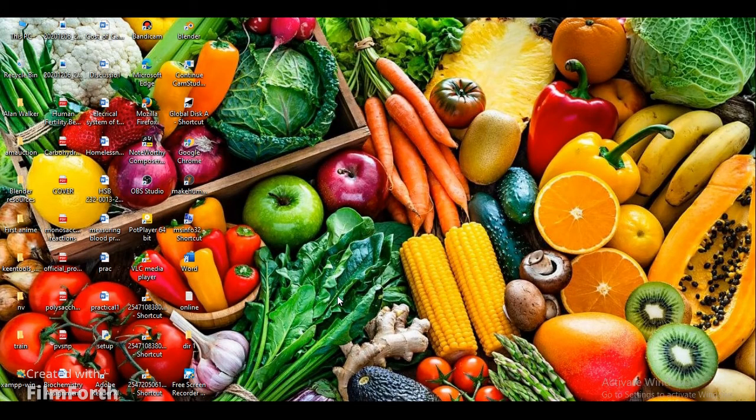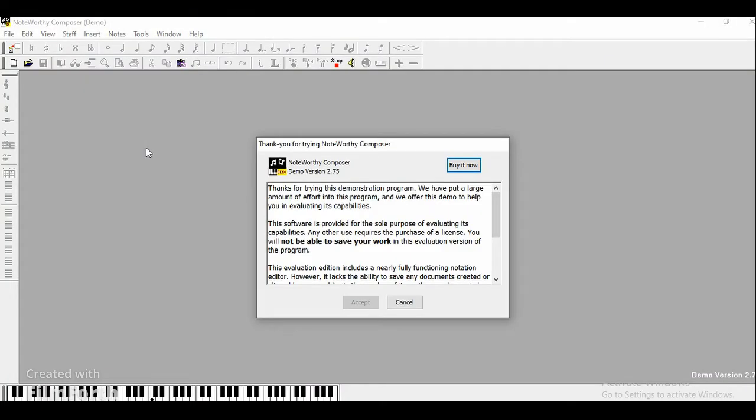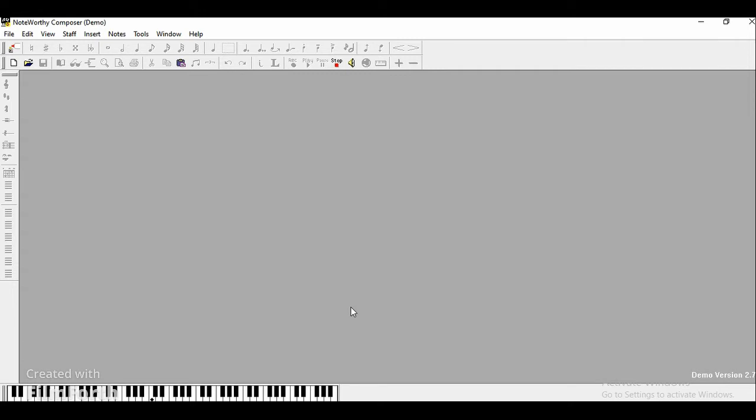So guys, I guess now we are good to go. Let's open our Noteworthy Composer to demo, and then this is our basic window. Now this is Noteworthy Composer. We should accept there, and then this window, the way it is right now, it cannot help us, so we have to make it useful. Just go to file and interact with files.